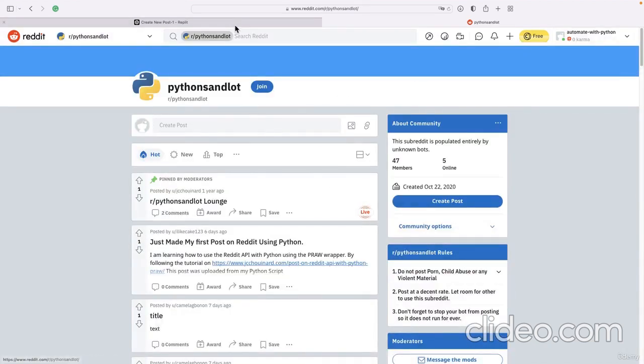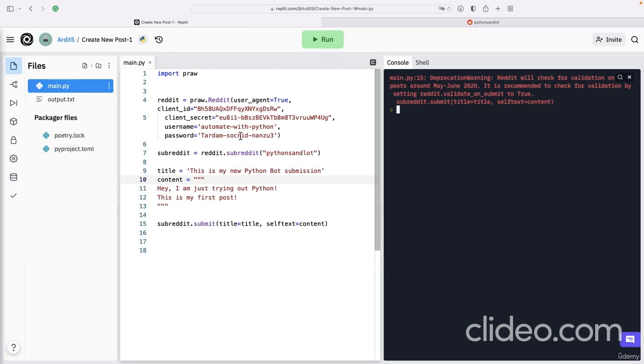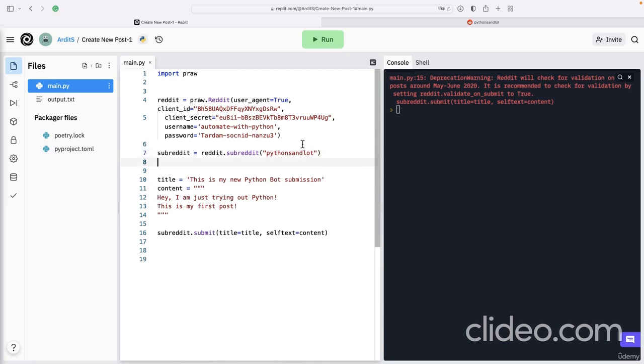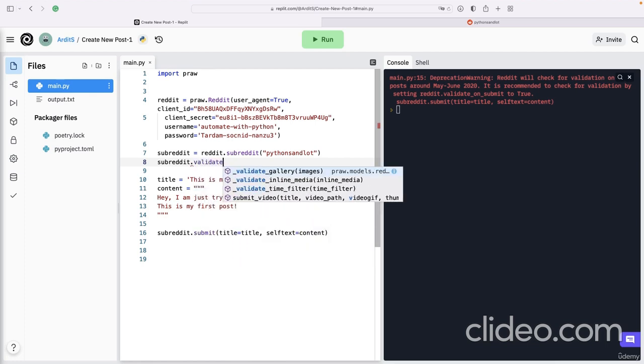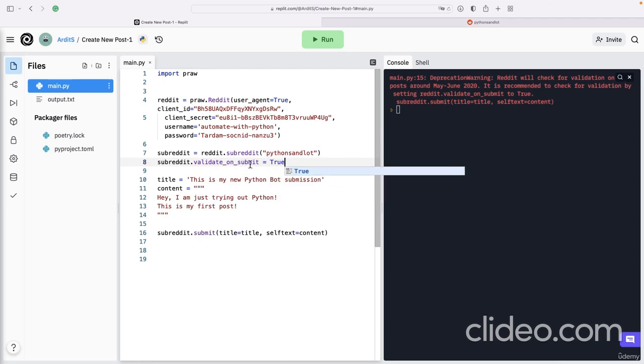Now, if you want to get rid of this error message, you should do what this is suggesting. So set validate_on_submit equal to True. Under the declaration of the subreddit, you say subreddit.validate_on_submit equals True.